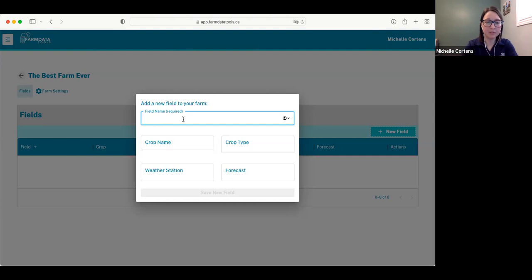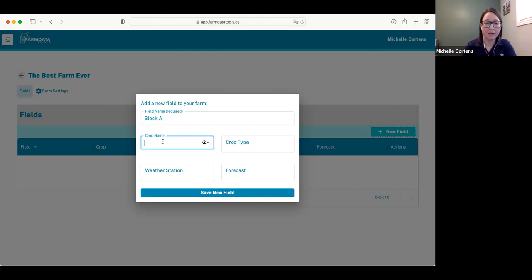So for the field, for example, I could say that I'm going to put in block A. And the crop that you want to monitor, it's going to depend on how specific you want to be. You could monitor by variety, but I suspect that's not practical for most people. It's probably not going to influence your fire blight sprays. But you might, for example, want to say your early blooming varieties versus your late blooming varieties. So I could go that way.